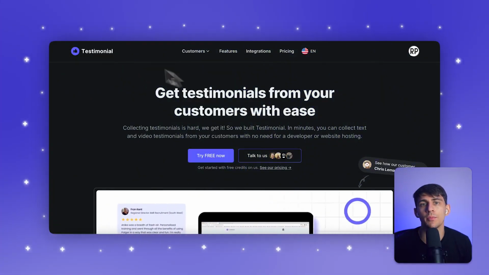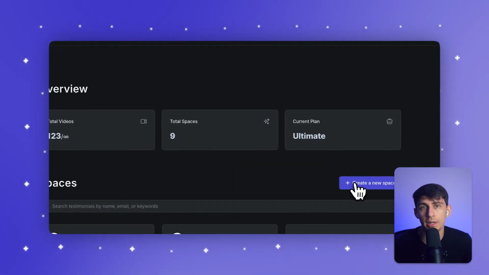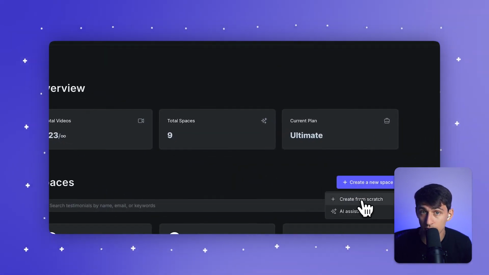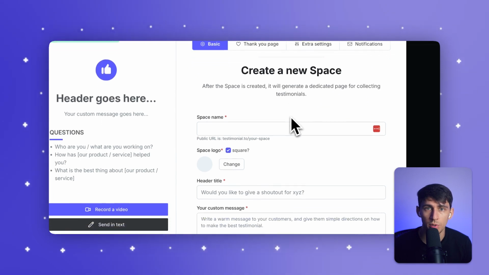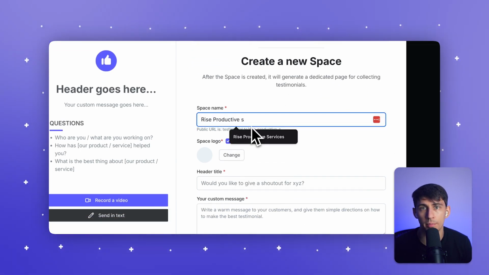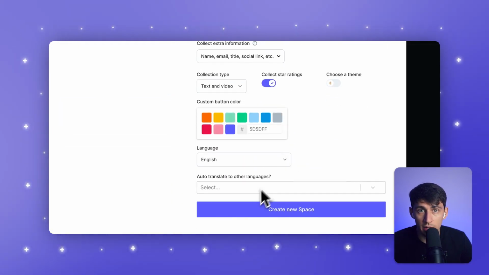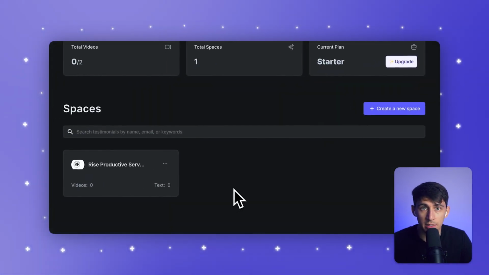First, let's get you set up with a new Testimonial.to space. After you've registered to our product, we're going to head to the dashboard. On the right-hand side, you'll see create a new space. So we can click on that, and now you'll see the create a new space pop-up modal appear. To learn more about setting up your space properly, we have some previous videos on this topic that dive deeper into the customization options.